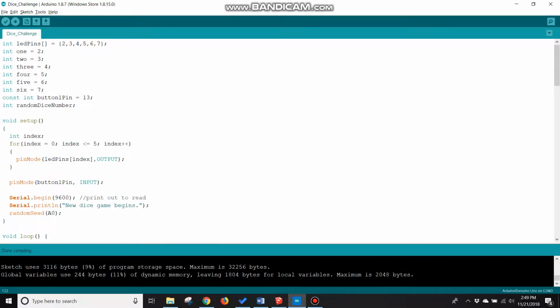So at the top of my coding, I have identified 6 different pins. My pins are 2, 3, 4, 5, 6, and 7. And those correlate to the digital pins on my Arduino board. Now, that being said, pin 2 is going to be representing number 1. Pin 3 is going to be representing number 2. Pin 4 is 3, 5 is 4, 6 is 5, and 7 is 6.